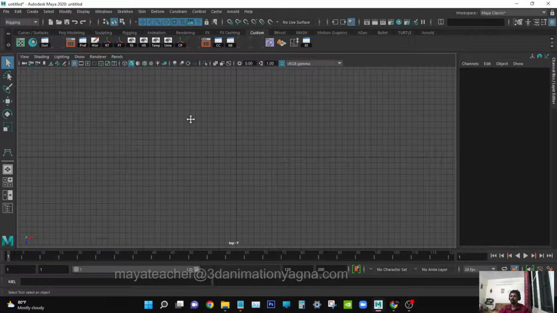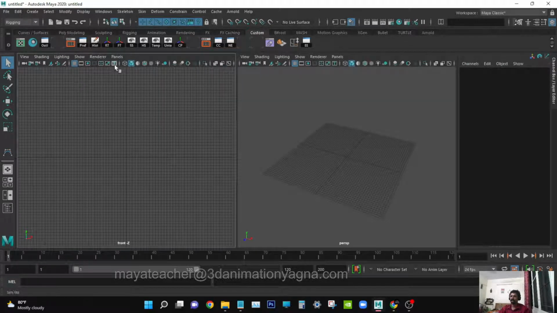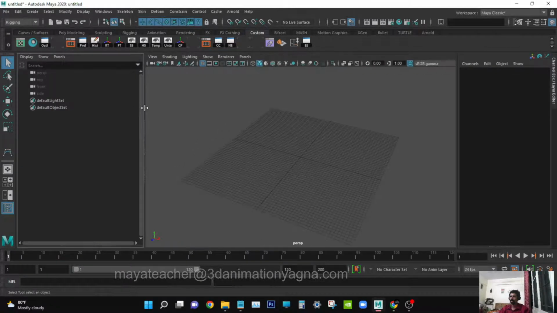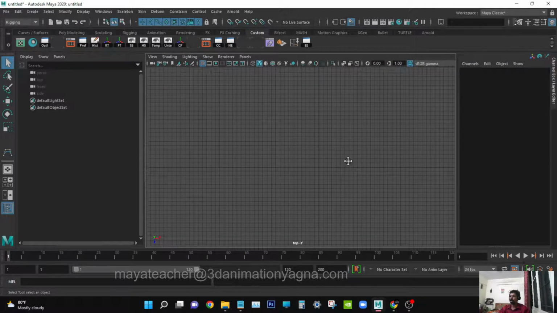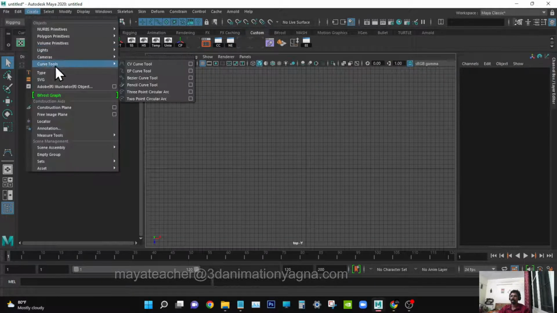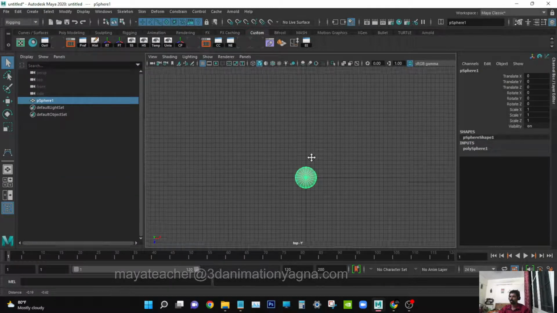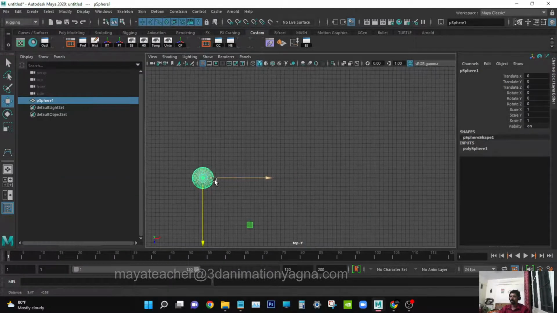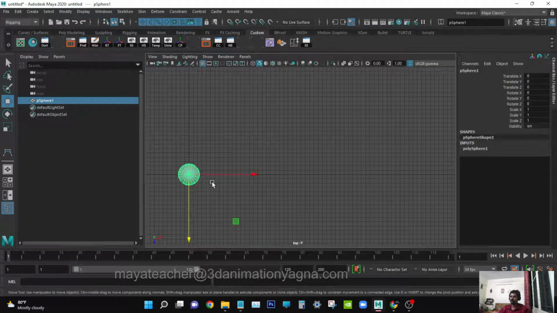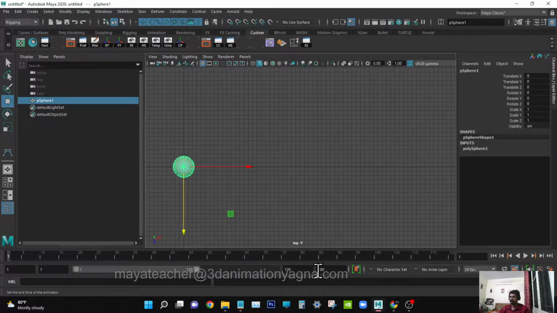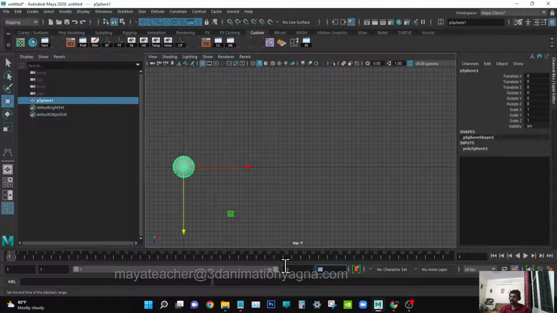Go to top view, keep the outliner in the left side. Now create polygon primitives, sphere. Now we are going to animate the sphere from this place to this place. Set the frame range 1 to 50.